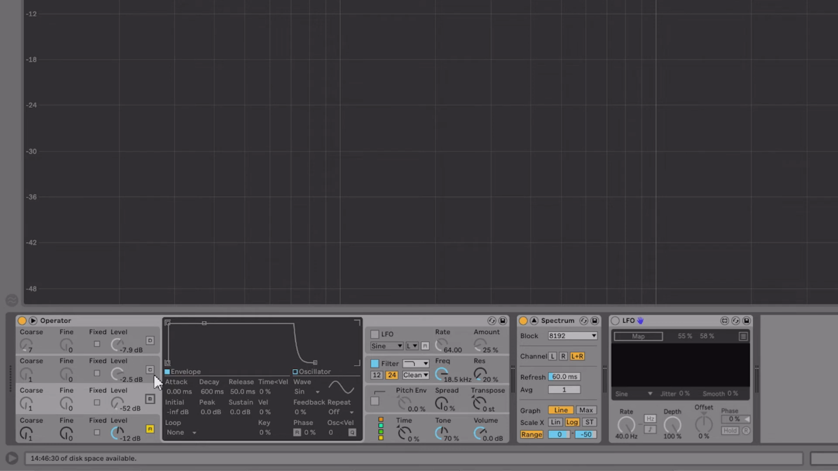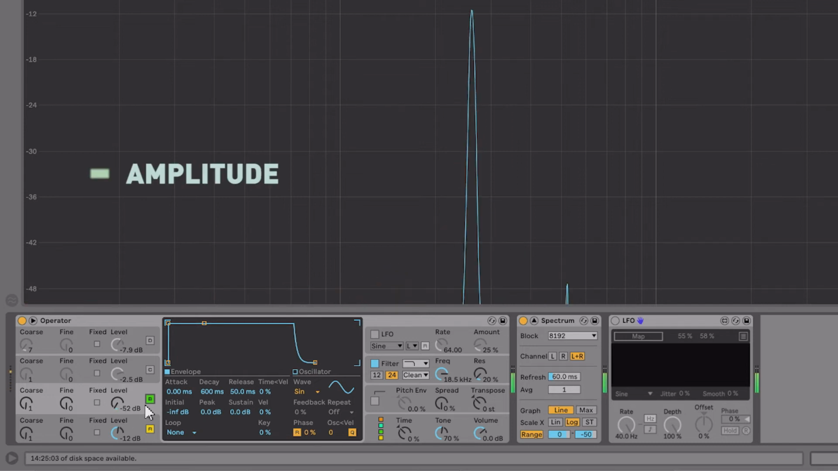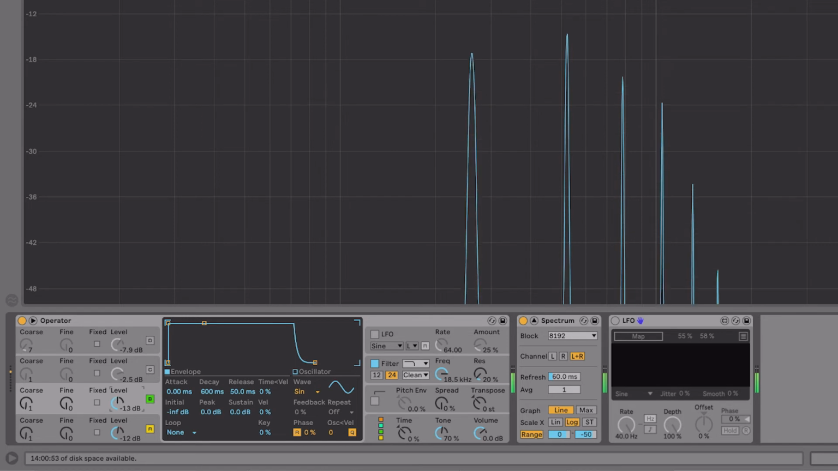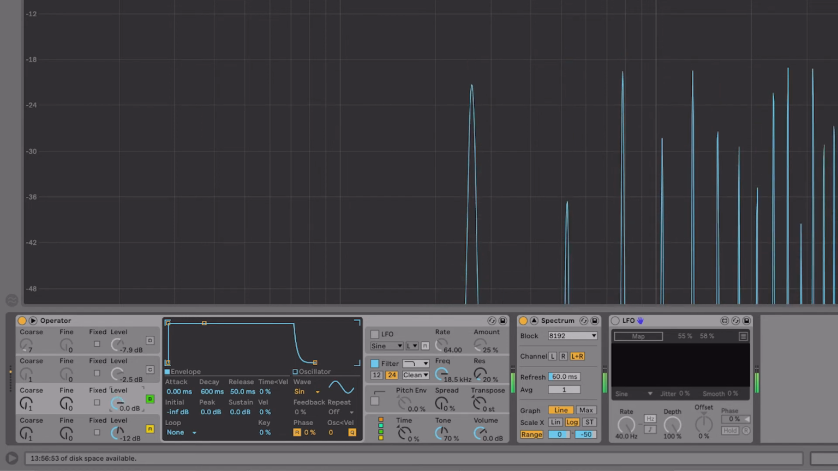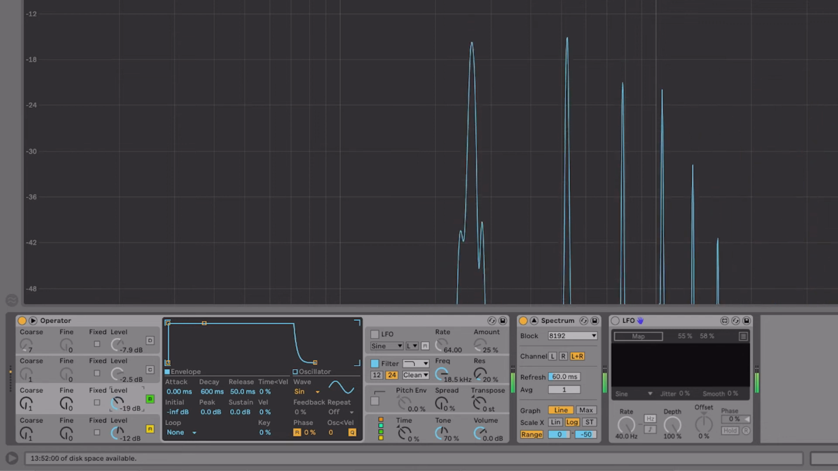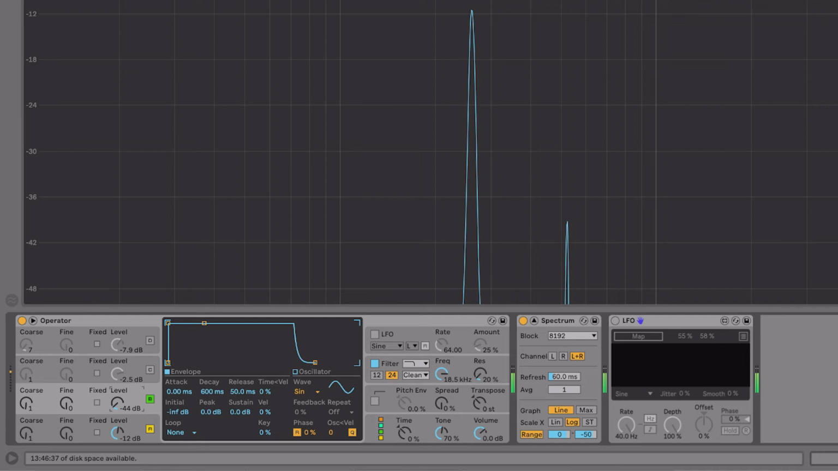So when it comes to creating complex sounds using FM synthesis, there are two important factors to consider. The first one is amplitude. Here, if we take up the volume of the modulator B, we will see how new harmonics emerge, and the sound begins to be more rough. It changes from a sine wave to something that sounds very similar to a sawtooth wave.